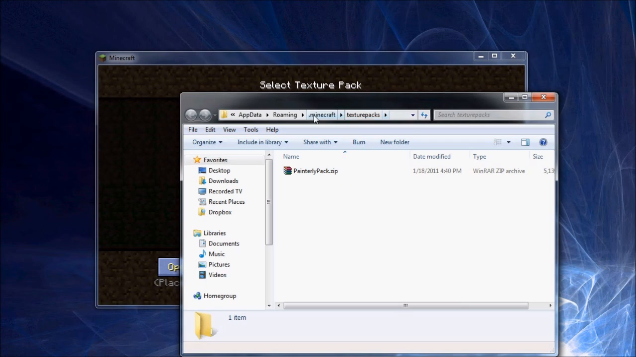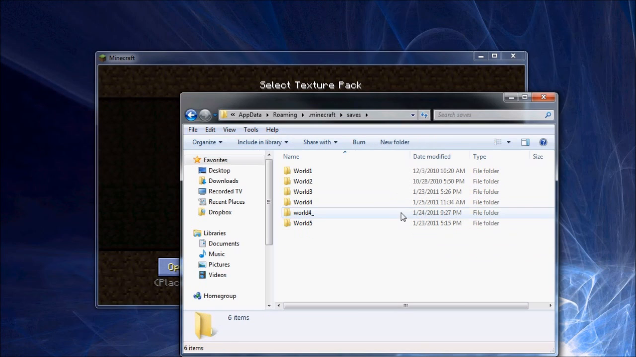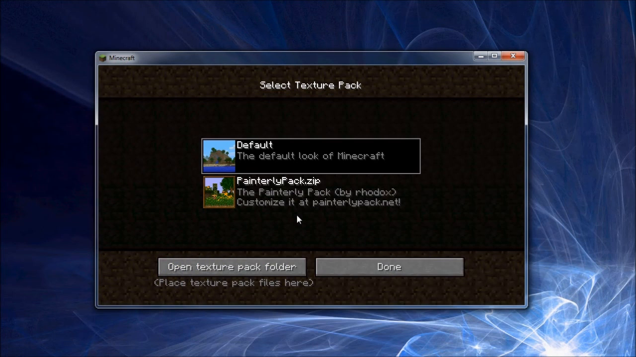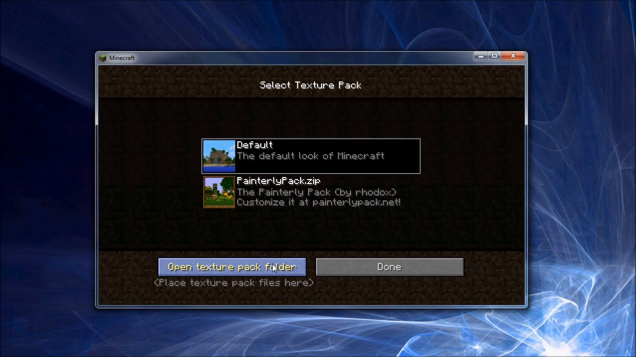But if you go up here, you can see it's already taking you to your Minecraft folder to the texture pack directory. Simply click on the .minecraft and here you're back into your main Minecraft directory, and if you go to your saves folder, here are your worlds. And you can see I've actually created a backup of world 4, which is my main world. But that's all you simply have to do is go into Minecraft, click on Mods and Texture Pack, click on Open Texture Pack folder.